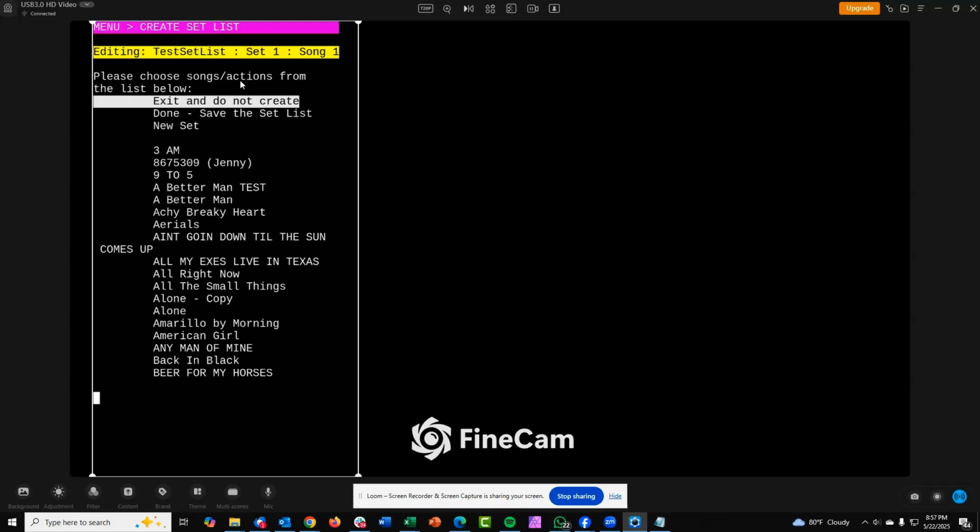But let's go down the list here. First one, please choose songs, actions from the list below it. Exit and do not create, that's if you want to back out. The next item is to save the set list when you're done. And then this third item is when you want to create a new set. Okay, so let's go ahead and create our first set.